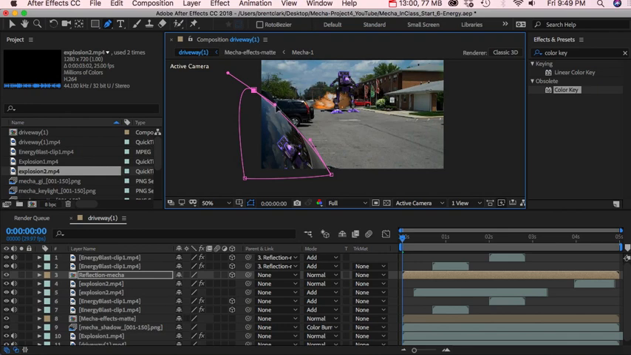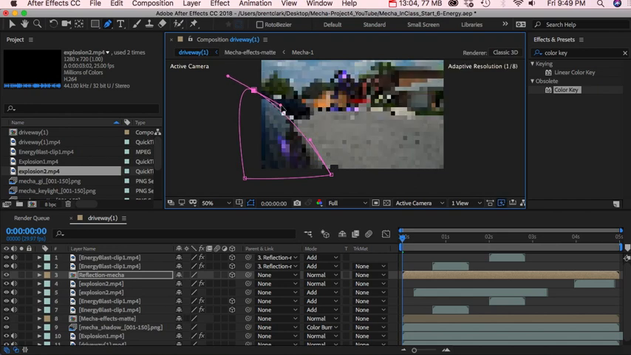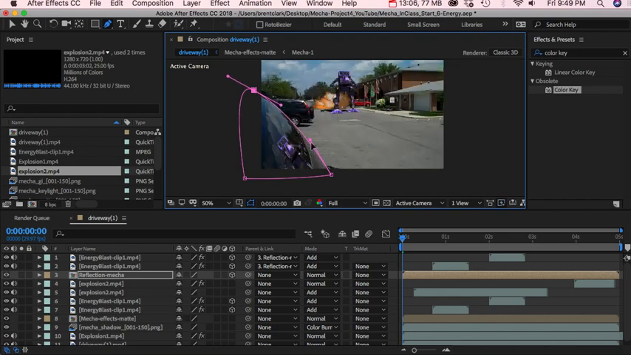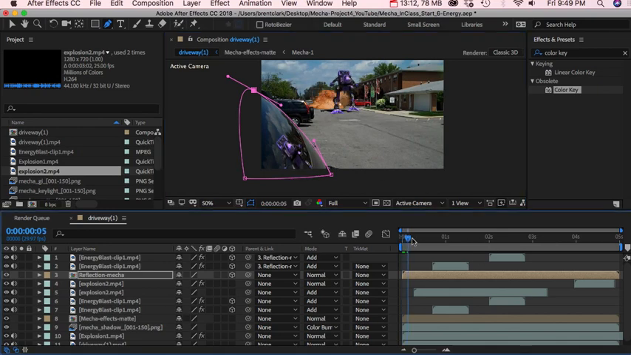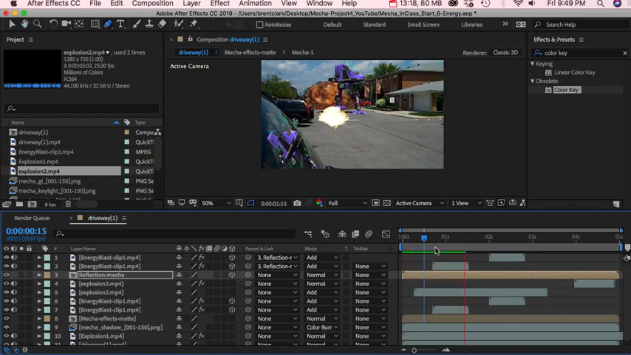Now you'll see that the pen tool changes to a selection tool automatically when it gets close to those handles. You can adjust the handles better to exactly where you want it. Let's see if it's working. Yeah, it's looking pretty good. Now it's fitting on the window.